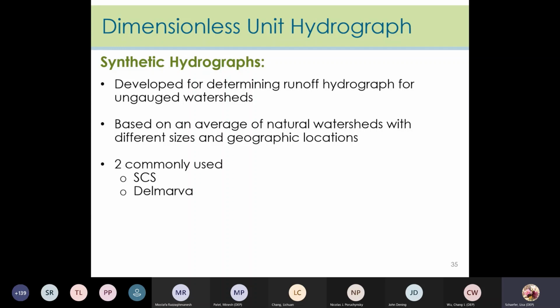And in an ideal world, a unit hydrograph would be developed by metering the flow off of a watershed. But since we can't meter everything, we use synthetic hydrographs instead. And 2 synthetic hydrographs were developed for determining runoff hydrographs for our unmeasured watersheds. The 2 that we generally use are the Soil Conservation Service Dimensionless Unit Hydrograph, the SCS, and the Delmarva Dimensionless Unit Hydrograph. And most software packages that are out there now have the settings that allow for selecting either one of these. So first, let's talk about the SCS.